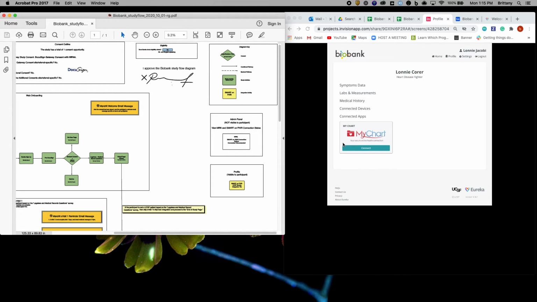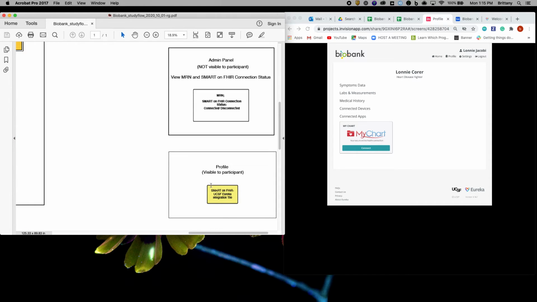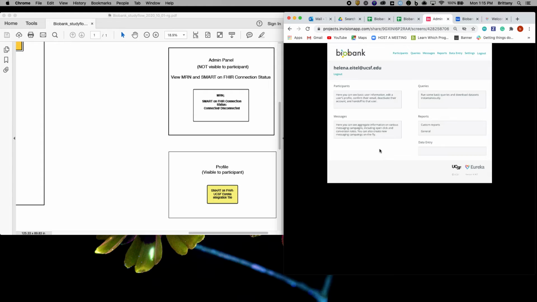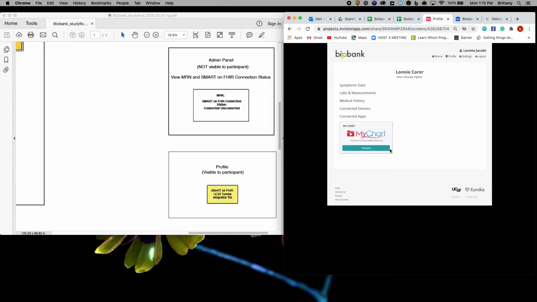We also have mocked up here the profile page, which is the page that has that Smart on FHIR UCSF Eureka integration tile, and that is this right here. This is where participants can either choose to connect or disconnect their MyChart integration. And the other screens that we have here are admin panel screens, which I'll go ahead and hold off on showing because we're going to go through the admin panel in detail in a separate video.